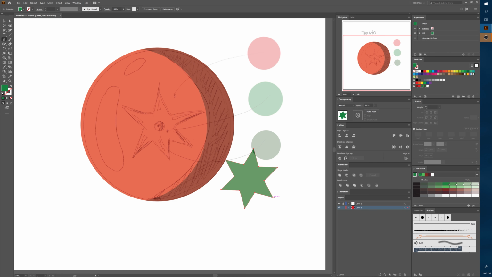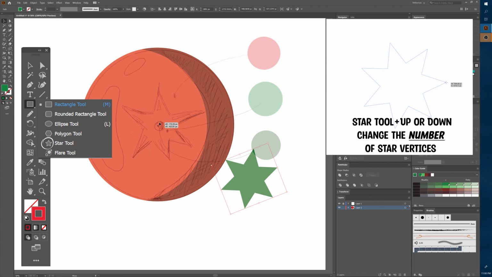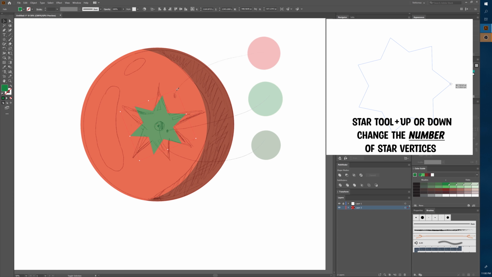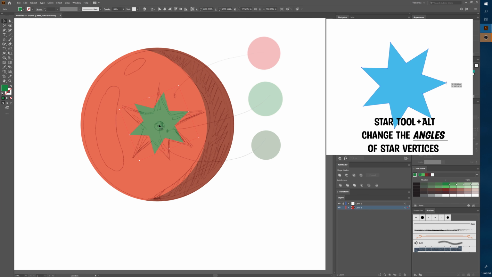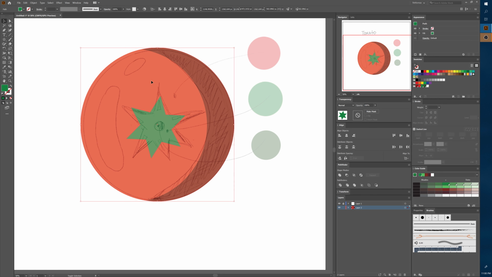Let's create the green part of our tomato using the Star tool. The number of vertices can be changed by using the Star tool and pressing the up and down keys. To change the angles of the star, use the Star tool with the Alt key pressed. Align the star to the center of the circle using the Align panel. Fill the star with green. Add a stem in the form of a circle.